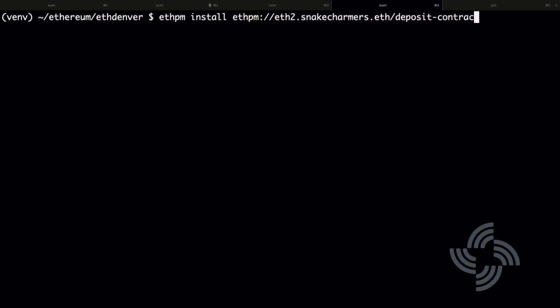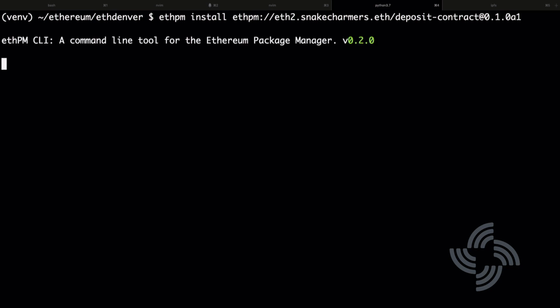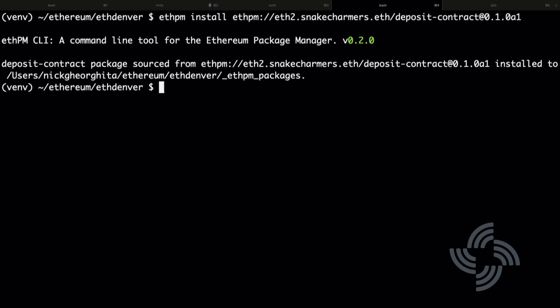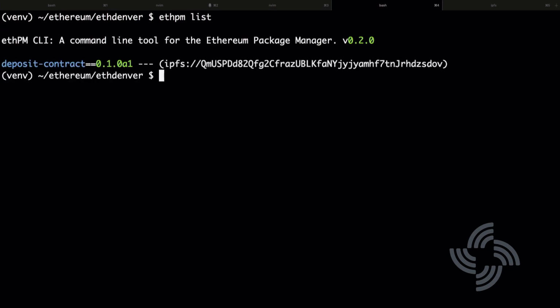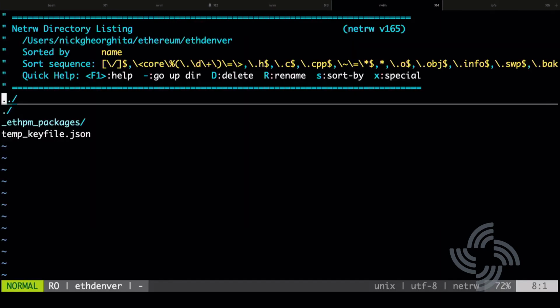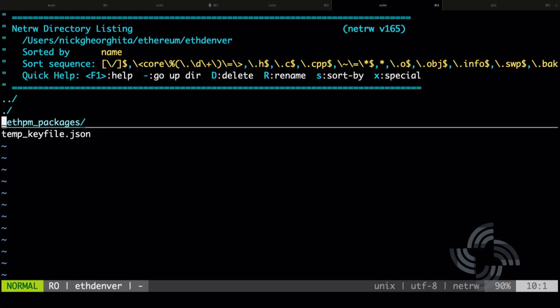Deposit contract. And so again, this is going to the registry, fetching the IPFS hash of the package, and then going to IPFS, and since we installed it, it's writing it to disk. Now you can see with the list command, we have it available, and this EPM Packages directory is pretty much like a node modules directory.